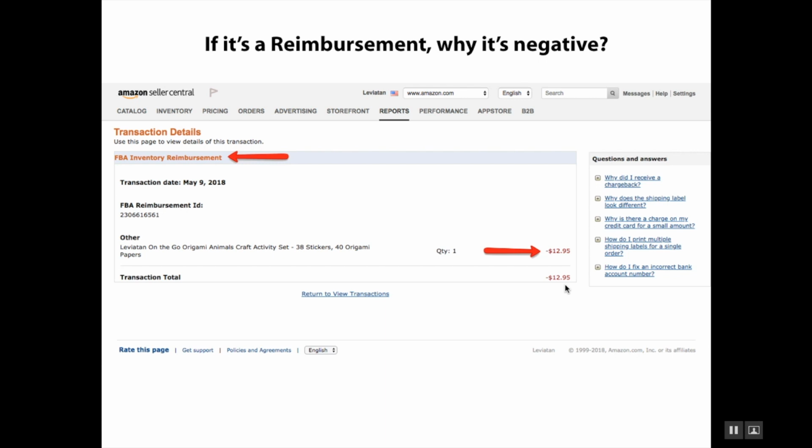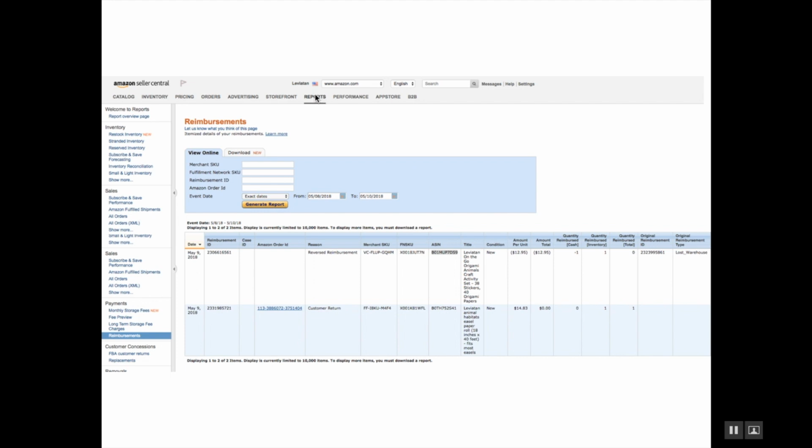To find out more about it, you would usually go to reports, fulfillment, and then the reimbursements report. In there, you see the same item here. Now they're calling it reversed reimbursement. And in the last column, you will see a little more information on why it happened. In my case, it was lost warehouse. You could see something like warehouse damage or customer return in here, or any other reason why the reversal happened.